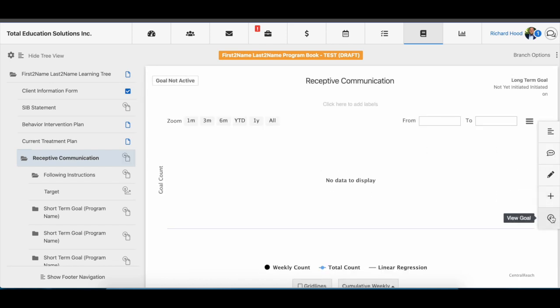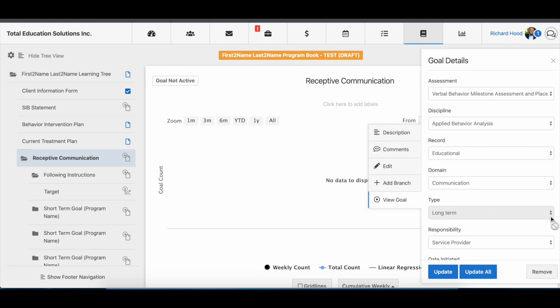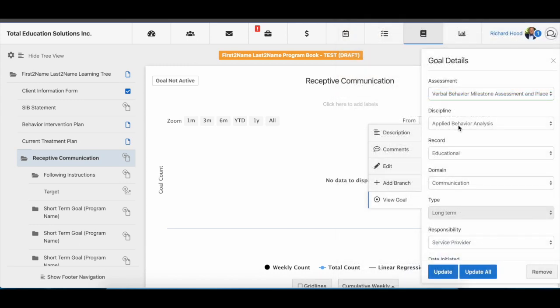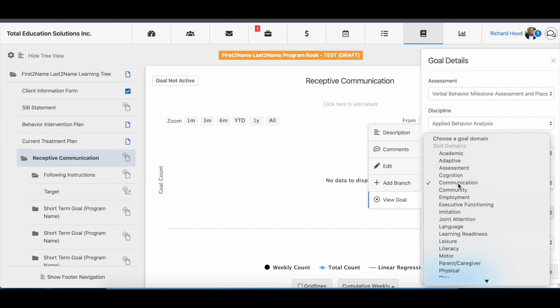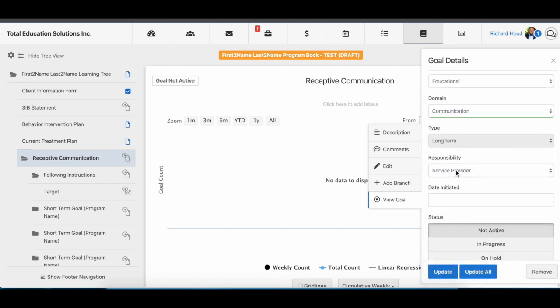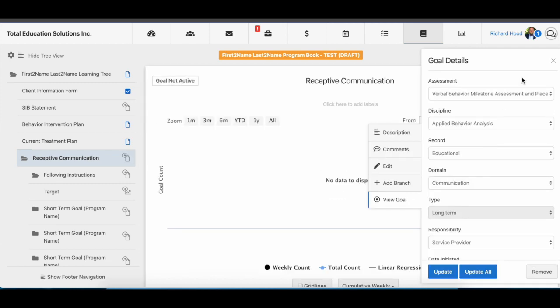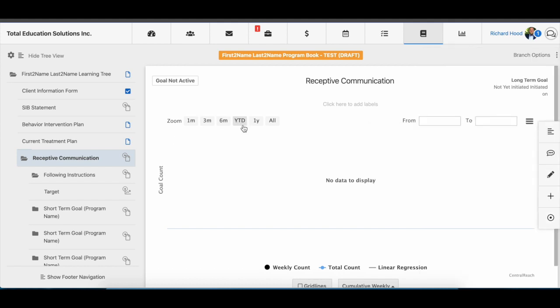And then after we're done with that, we go to View Goal. And then we click the assessment that we did with that kid. Let's say we did the VB-MAPP. For discipline, we'll click ABA, record, educational, domain, communication, and then the responsibility of who is servicing them, and that is the service provider. So we will click Update when we are done with that. And if it saves, then you can just X out of that.